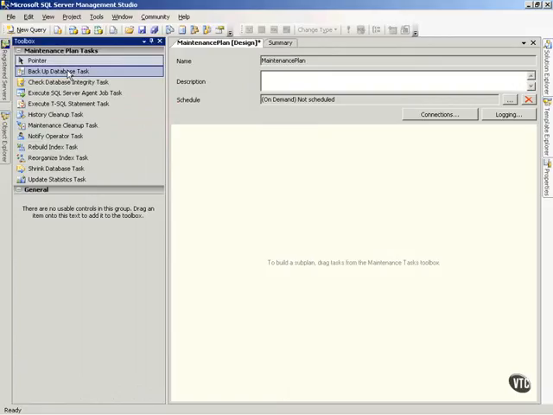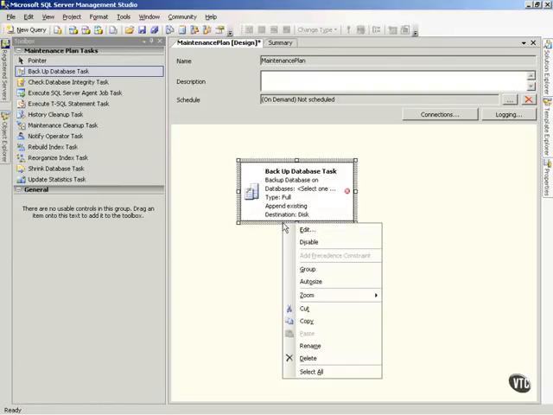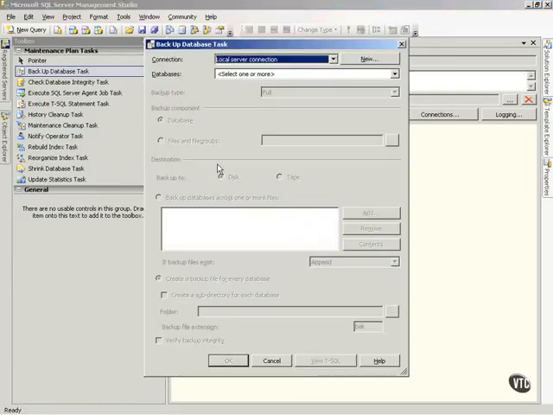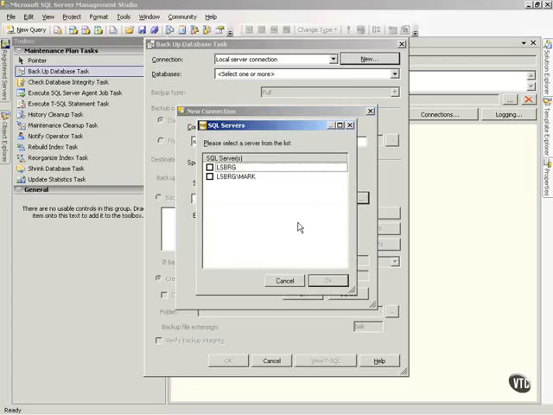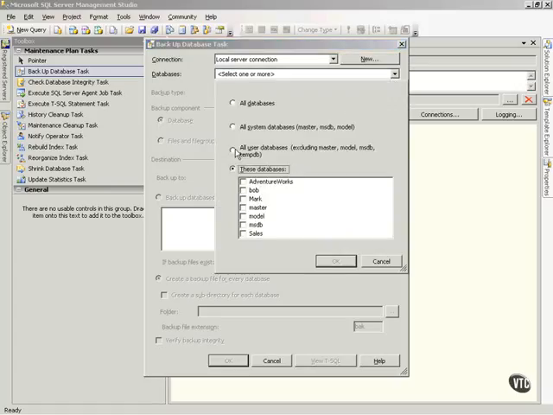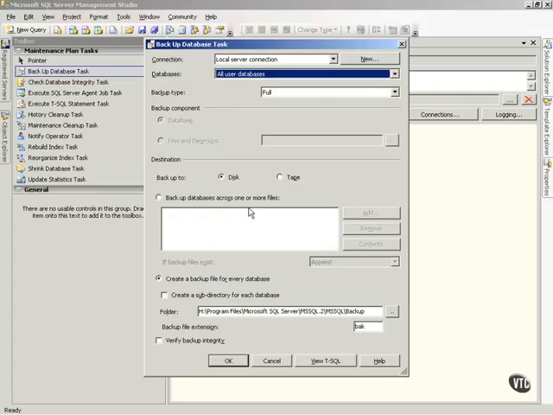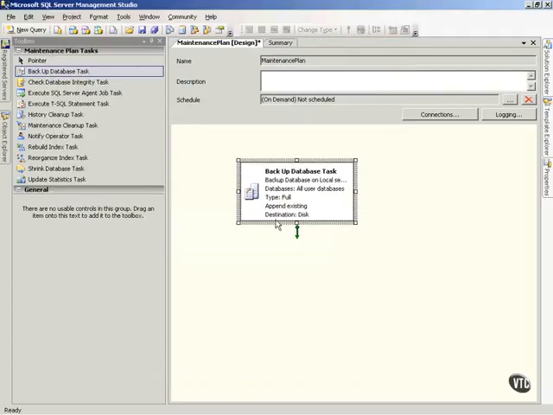Now notice I can just drag onto here a backup database task, and once I've got it dropped on here, then I simply right click it and go to Edit. And now I can set this. And notice, do I have a connection? I have a local server connection. If I want to do a new connection, I simply click here, give it a name of a connection, hit my new server, and then choose my authentication method, and I'll cancel this because I don't want to do it. Now select my database, and I'll say all user databases. Select my backup type, any other information I need. Notice that I can view my Transact SQL, and there's all the script that it generated. Okay, and say OK. Now there's a backup task.